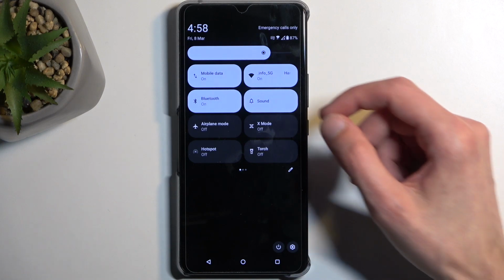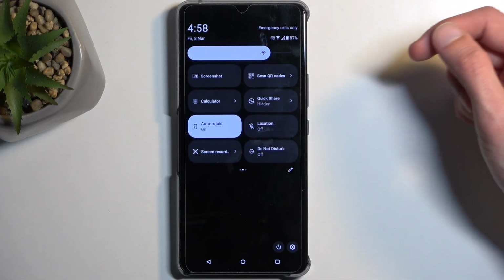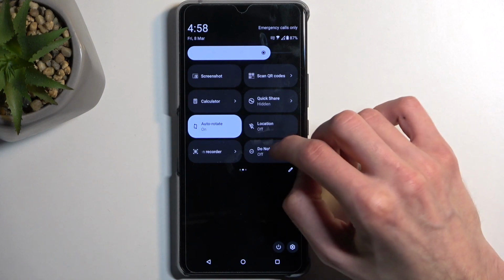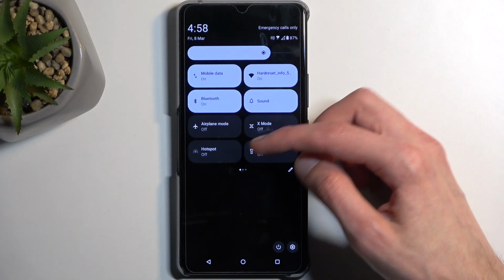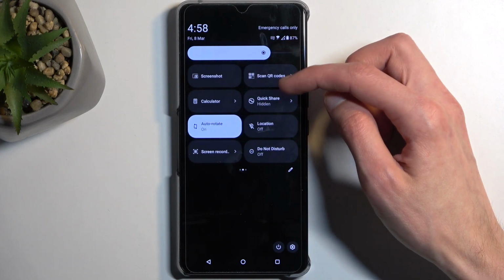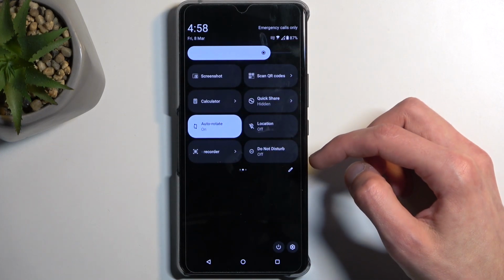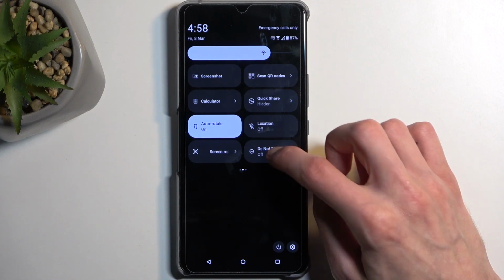Now one of those should be a Do Not Disturb toggle, so if you don't see it on the first page, you can swipe to the left and this will show you additional pages. So let's see if I can find my Do Not Disturb mode somewhere. Oh, there we go, it's right over here. So once you see it, first time around, you want to hold it.